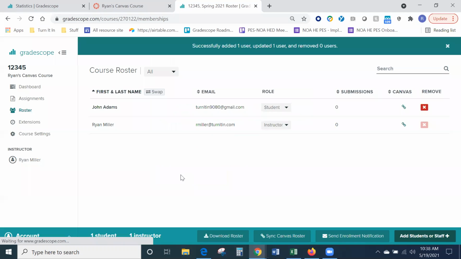Now, this isn't automatic yet, so you're going to want to sync this every day, every other day up until that add/drop deadline, just to make sure you have the most up-to-date roster. But you can see it's now pulled over my student. I only have one student, but it pulled over my student.